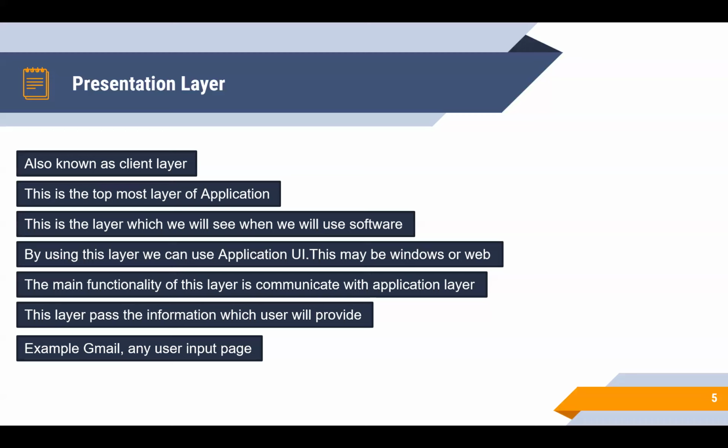Like when you are using Microsoft Excel or Microsoft Word, whatever look and feel you are able to see is because we have installed the software on our machine. And when you click on Google Earth software or Google Maps, that is the UI from the web. The main functionality of this layer is to communicate with the application layer or business layer.